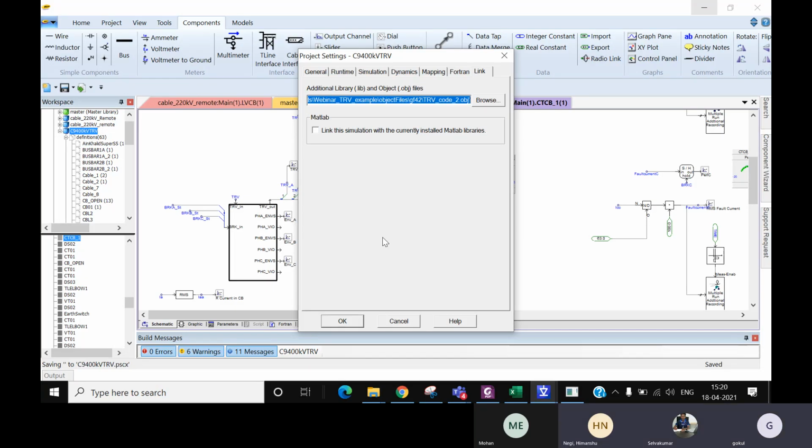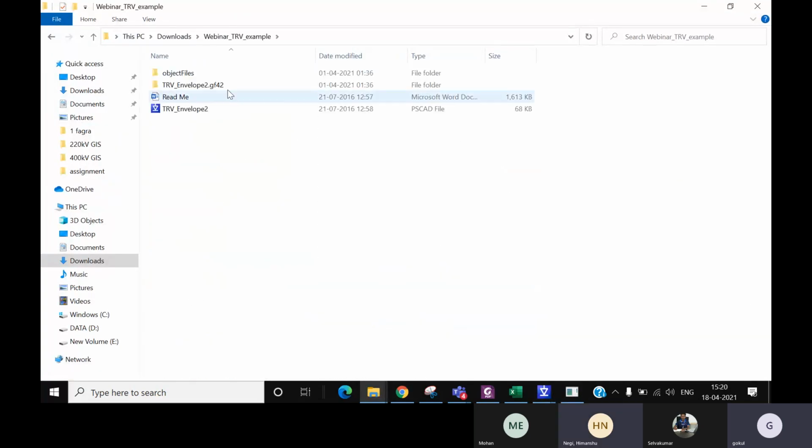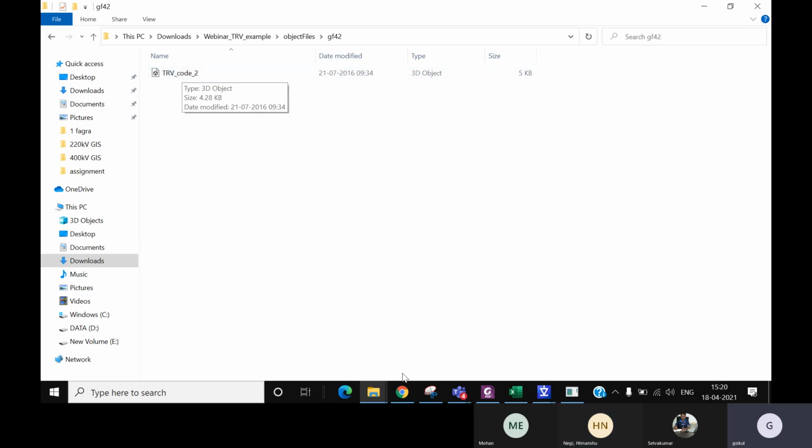Right, yes. So you have to link this object file. To link that object file, you need this file. Like this is from the webinar, the PSK knowledge base. If you just double click it, you can see the object file. So GF42, that's a photon I'm going to use. So if you double click, you should take this value.